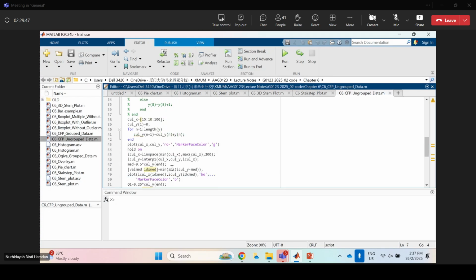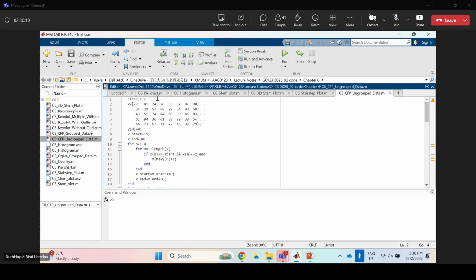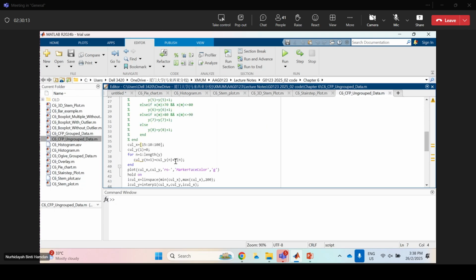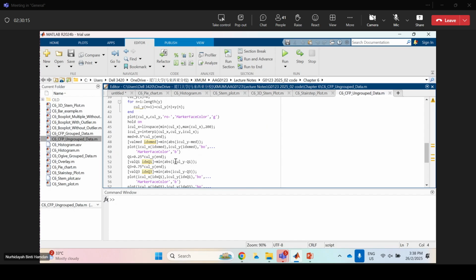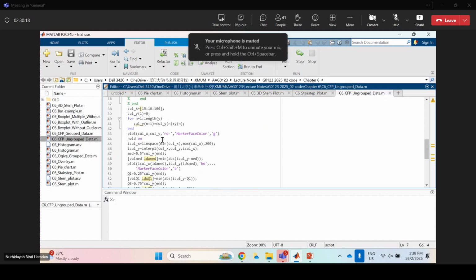Then after that, we do the cumulative from 15 to 100. Cumulative y1, we start with 0. Then we add all the frequency until all of the x values. So now we do the cumulative, and also the x upper class boundaries. Then after that, we plot cumulative x and cumulative y using red and circle. The marker face color is green, then hold on.